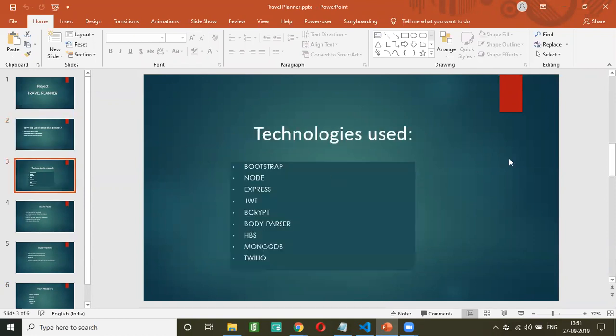The technologies that we have used are Bootstrap, NodeJS, Express, JWT for authentication, Bcrypt, Body-Parser, Handlebars, that is HBS, MongoDB for our backend database, and Twilio to send SMS to the customer.